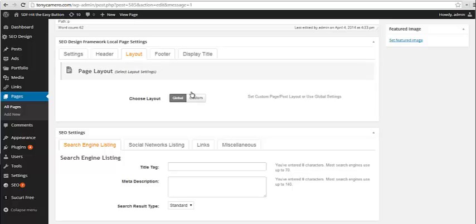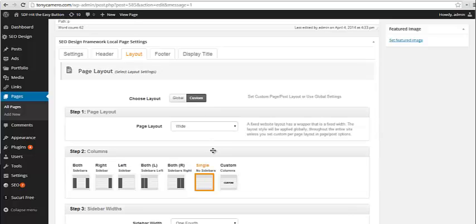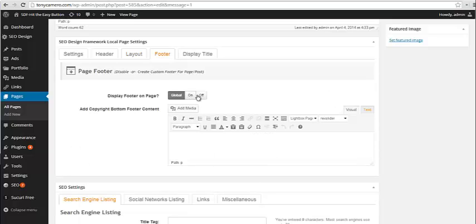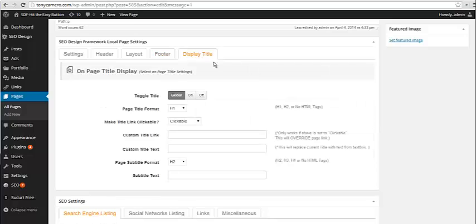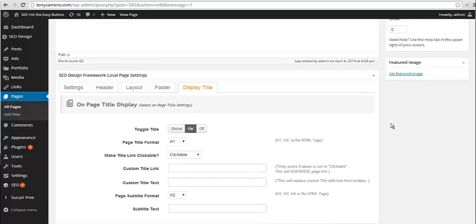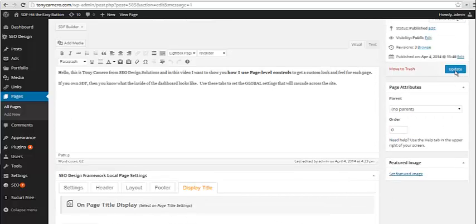Okay, for the layout, let's create a custom layout. Again, we had left as the global. Let's choose no sidebars on this page. Let's turn off the footer and then make an additional change here to show the title on the page, since we had that turned off as a global setting. I'm going to update this page and then let's take a look.